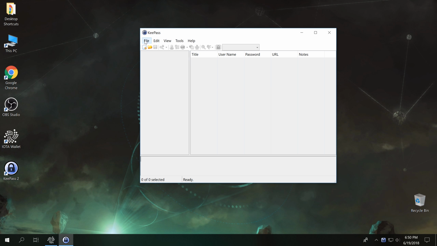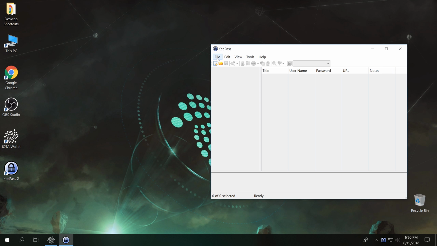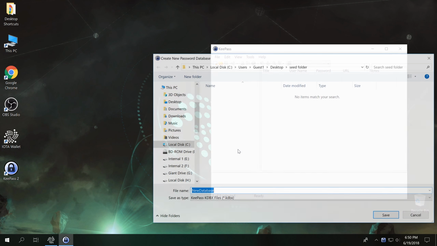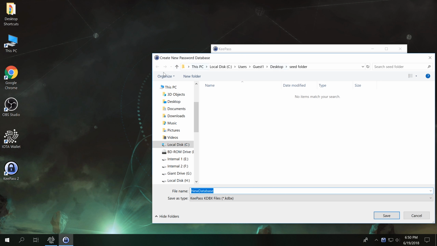Okay. The first thing we want to do in KeePass is to create a new database. So we're going to go to File, New, and we are going to save this database in your seed folder that you just created. So as you can see here, it's being saved into the seed folder on my desktop, and we're going to call this your seed file.